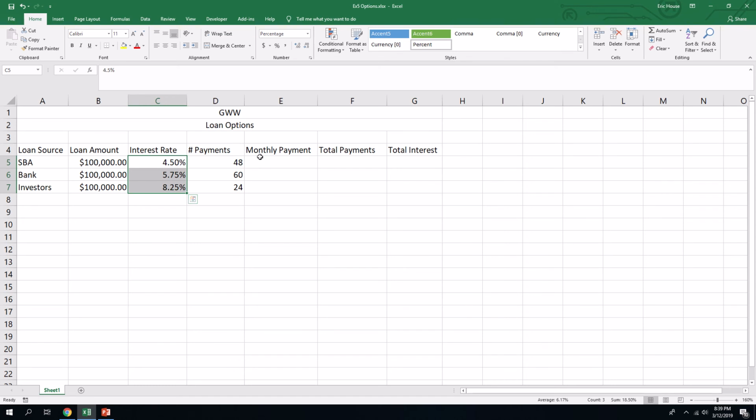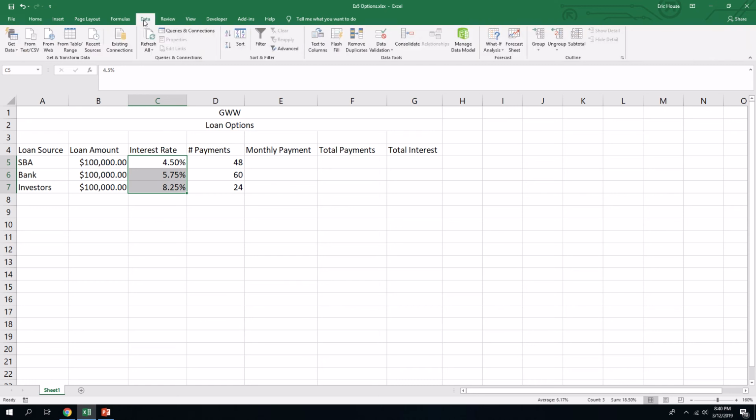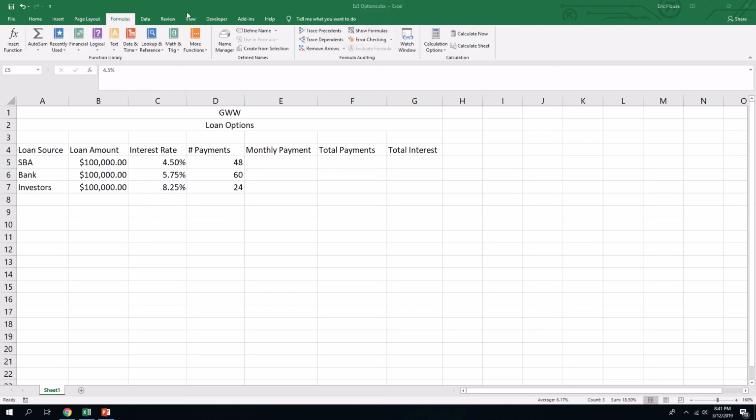We need to calculate these, so it'll be the payment function here. But it also wants us to practice using named regions, so we're going to set that up. We're going to go to the data tab to set this, following along on E27. Let's jump over to the formulas tab to go ahead and define our names here.